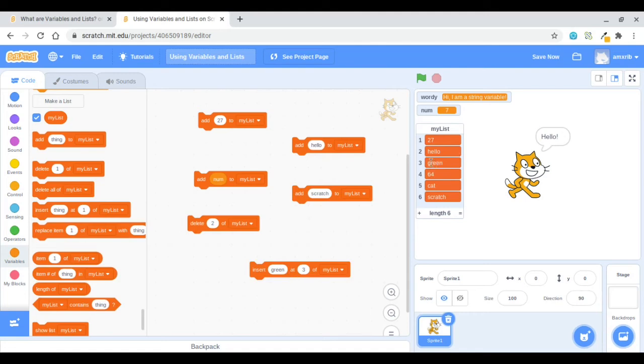So as you can see, green is now at 3, right? Just as we wanted. 64 was the old value of 3, but it got pushed down. And everything else beneath it got pushed down too. Okay, so when we insert something, it takes that position and it pushes the one that was there before down, and it pushes everything underneath it down. So Scratch used to be at position 5, but we inserted green at position 3, and now it's at position 6. But 27 and hello, 1 and 2, stayed the same because they haven't been affected by that.